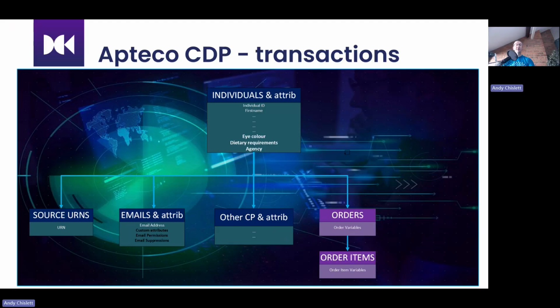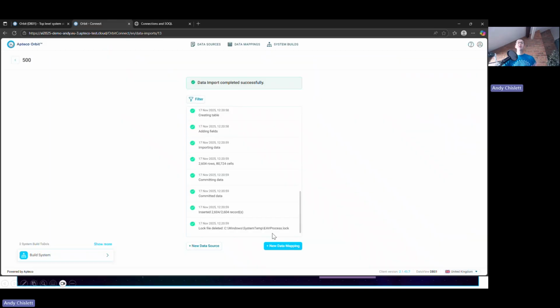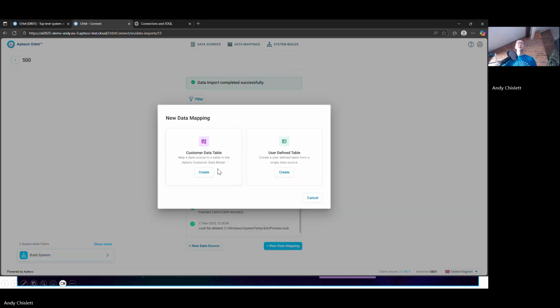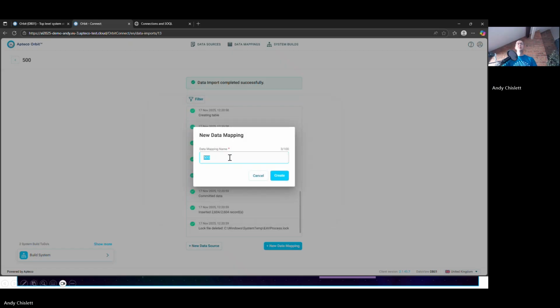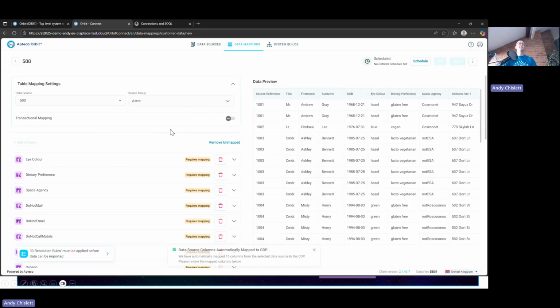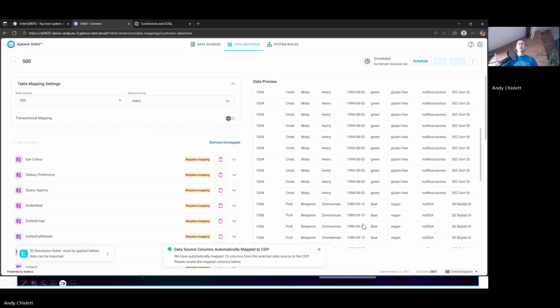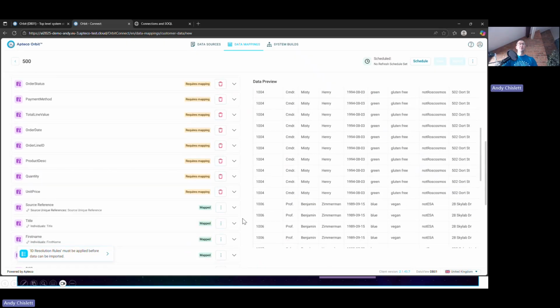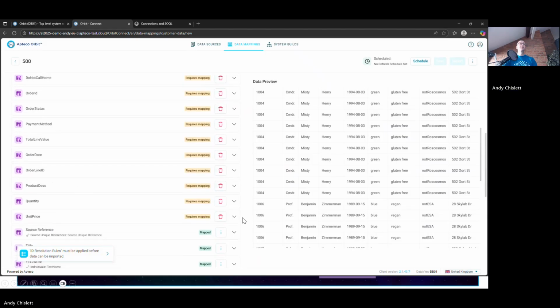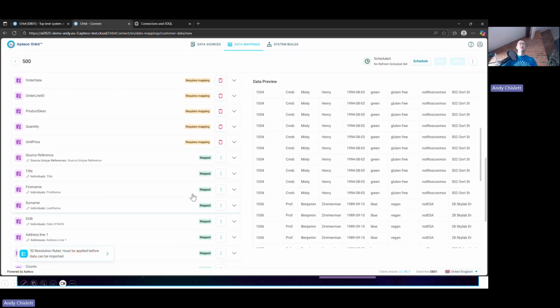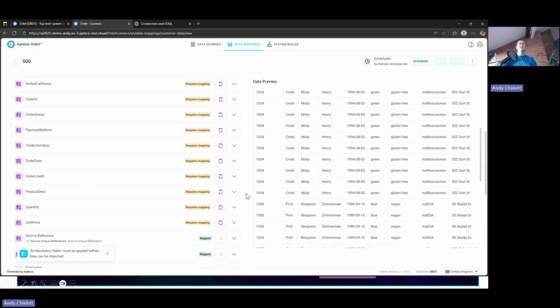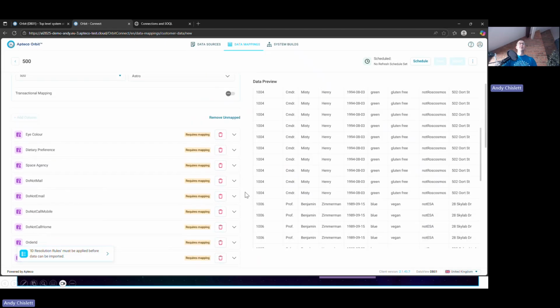So how do we achieve this in Orbit? Well, let's go and take a look. I've imported that data now, so we can create a new data mapping. And again, this is going to be to the customer data table. We'll call it 500. And just like before, we have mapped some columns automatically. All of these mapped items have been mapped automatically, and there's several that aren't.